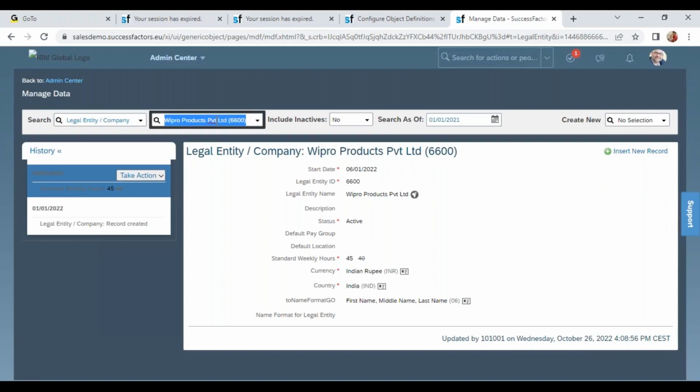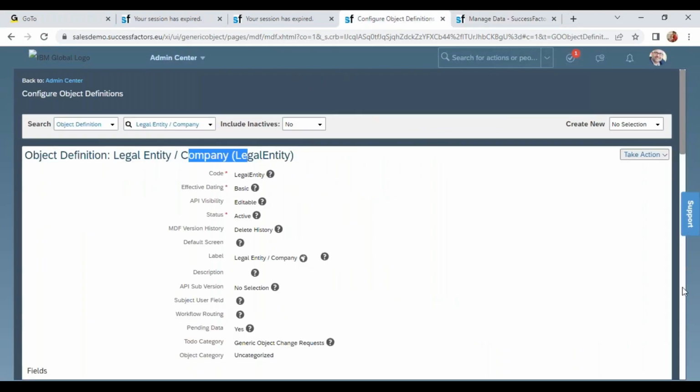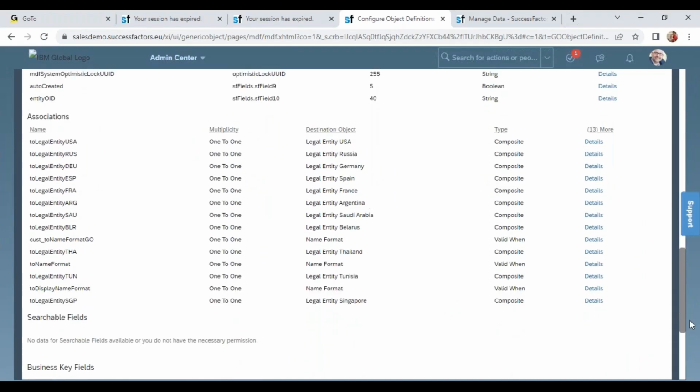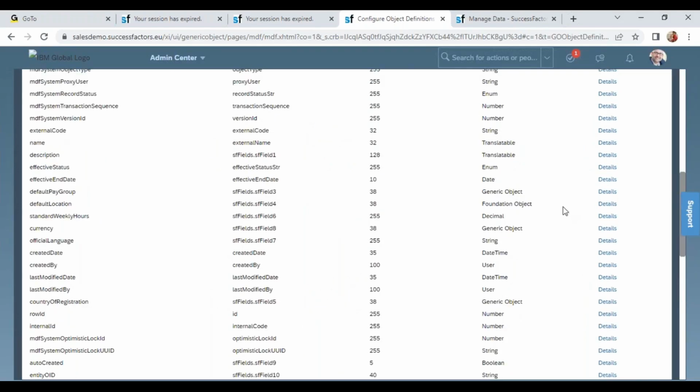No. If I search for 6600, this is based on the effective date my companies are displayed. Now why is this not showing up? Because of the effective date that I have chosen. And this is working because for the company object, the criteria of the association that you have defined is the effective start date.